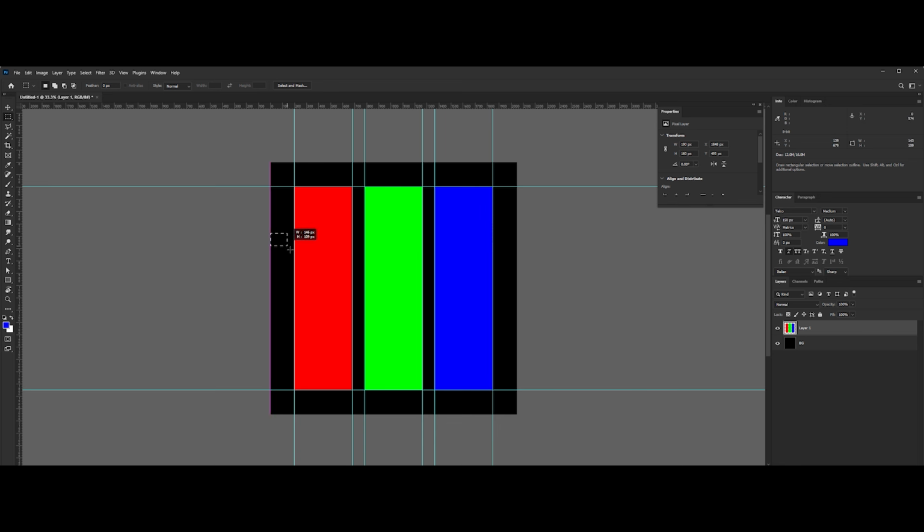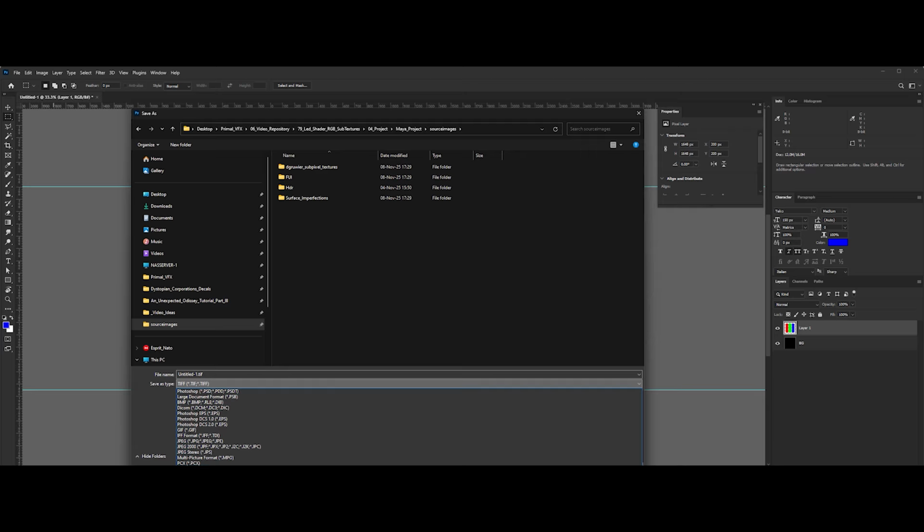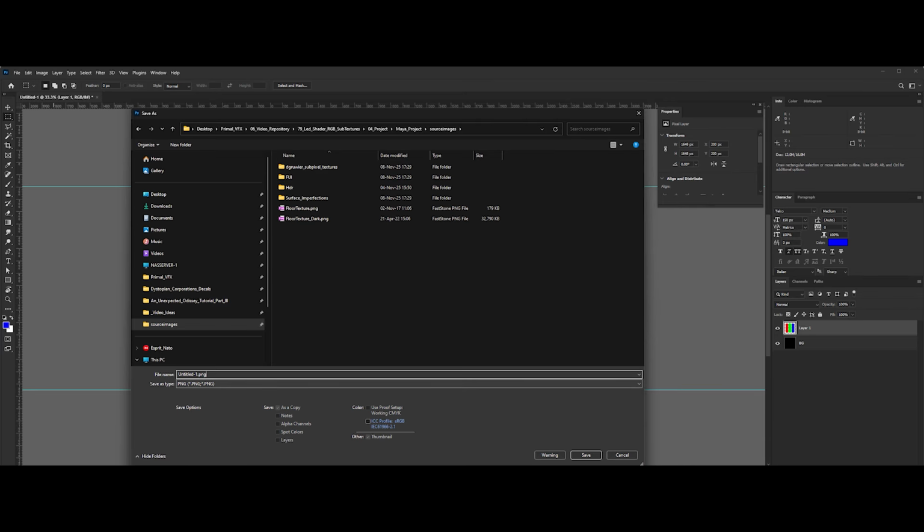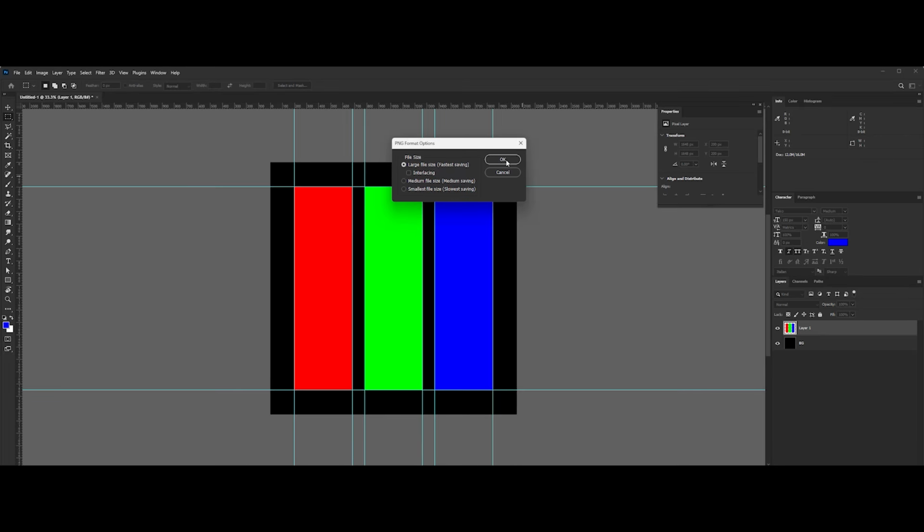Make sure the margins are consistent. Same padding on the left, right, top and bottom. Once that's done, export it as a PNG. Let's call it subpixels.png. Nice and obvious. Alright, let's jump back into Maya.